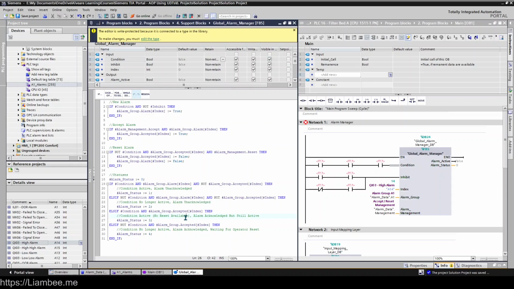If the alarm has been accepted but is still active, you might want to show the asset as solid red. So yeah, if the condition is active and the alarm is unacknowledged, then we could be red. If the condition is no longer active and the alarm is unacknowledged, then we could have it as pink.